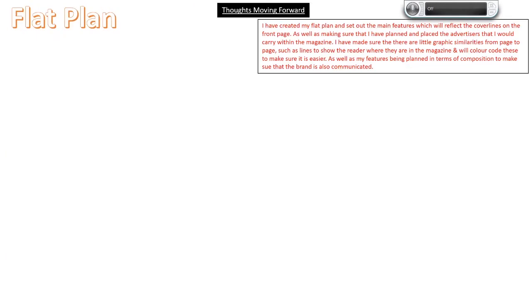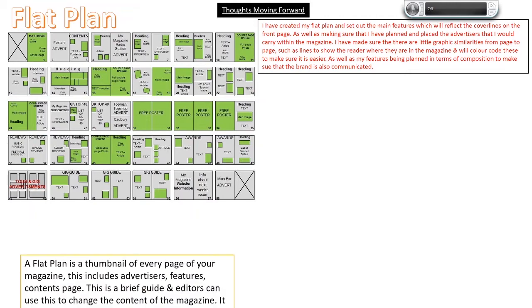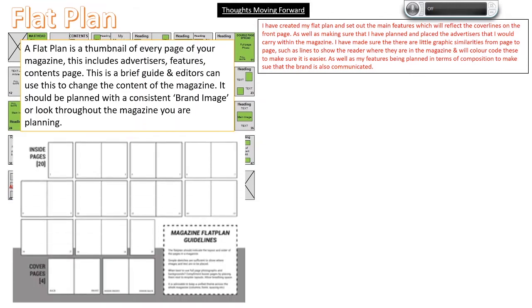Then you create a flat plan. Now, a flat plan should be a complete plan of your magazine, where you're going to put articles, where you're going to hold advertising, and how you centre up and divide up your magazine. All right, so that is an example of a professional one. It's essentially a thumbnail of every single page of your magazine.